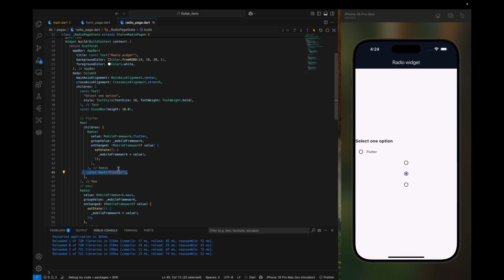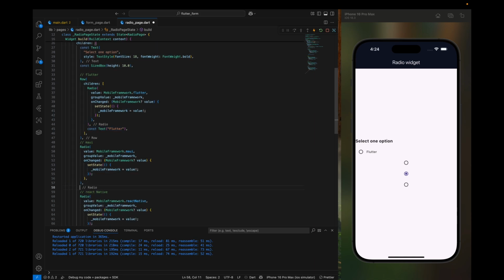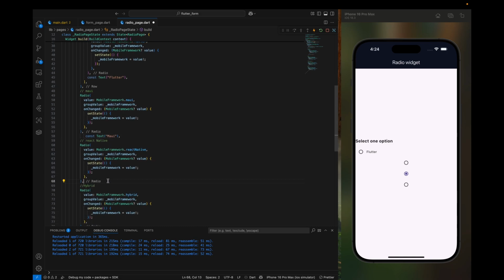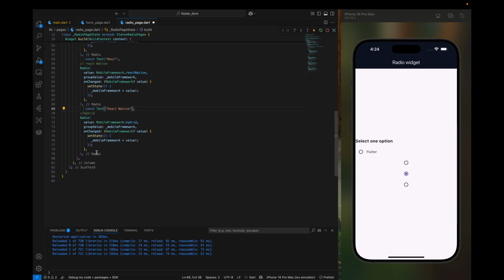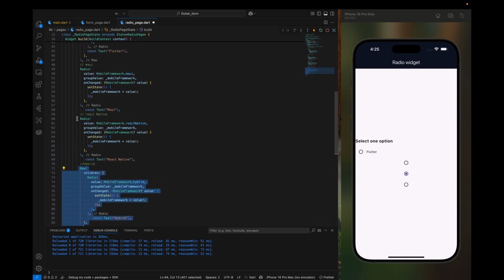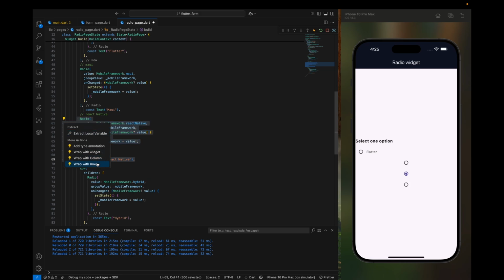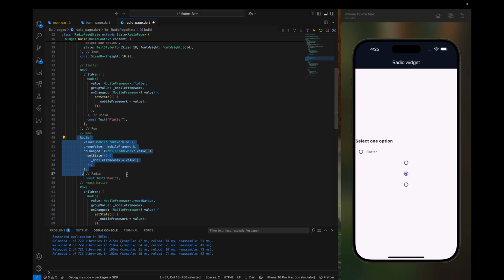So let's do the same thing for the remaining options. So paste right here, this will be Maui. And then for this one, this will be React Native. And lastly, this will be hybrid. Come right here, select them both. Wrap them in the row widget. Same thing here. And same thing here.